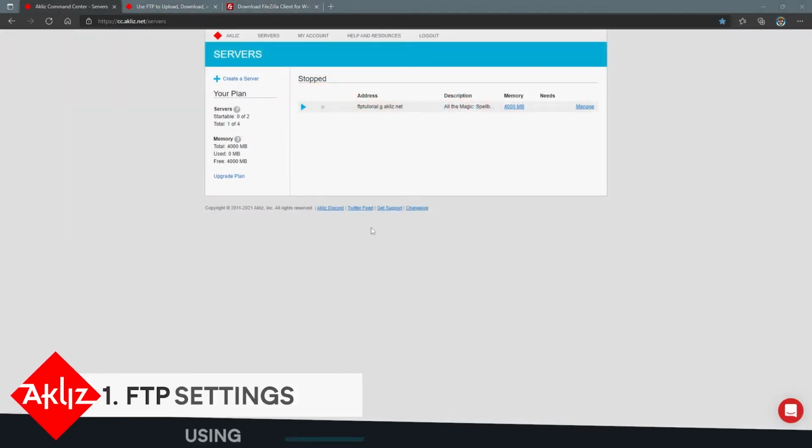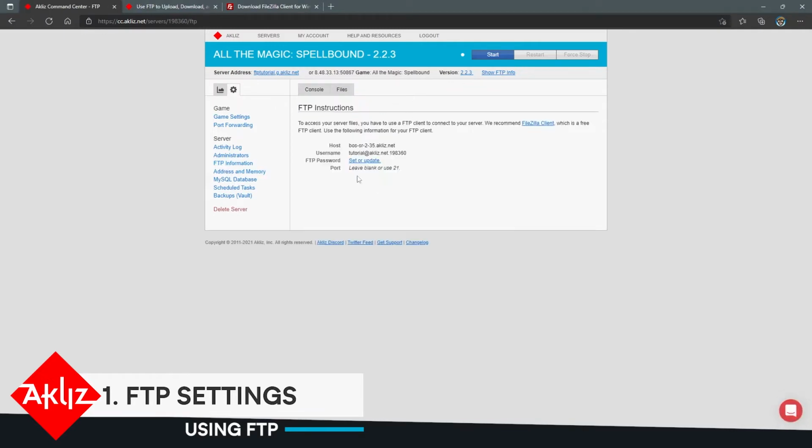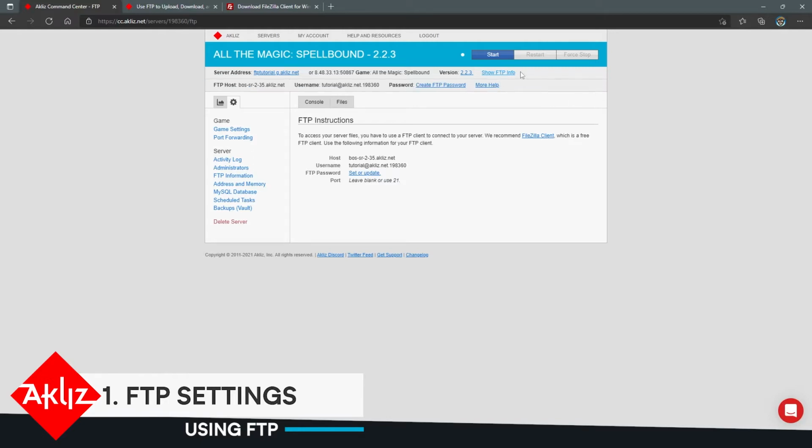The next thing you're going to want to do is get your FTP information. To do that, just log into Command Center, and then you'll see your list of servers. Then you click on Manage next to the one that you want to connect to. Then you click on FTP Information, and you will see the host, username, password, and port. You can also click on Show FTP Info right up here, and it will give you the host and the username, and once again mention the password.